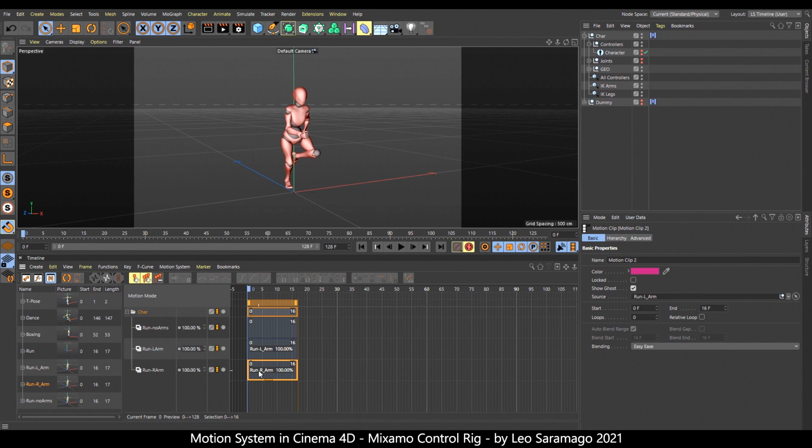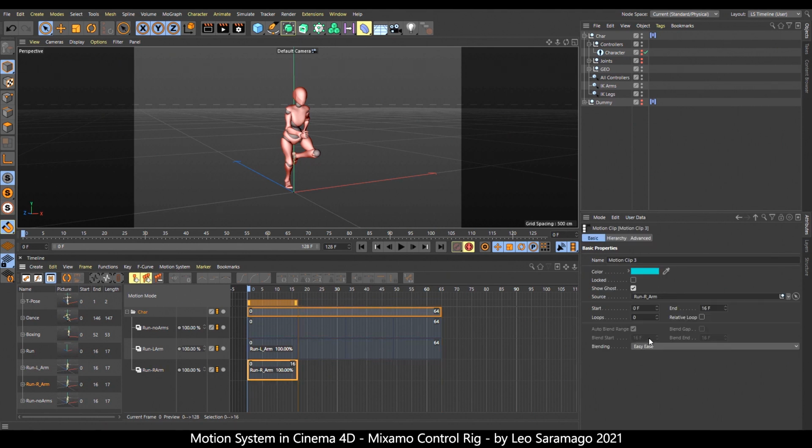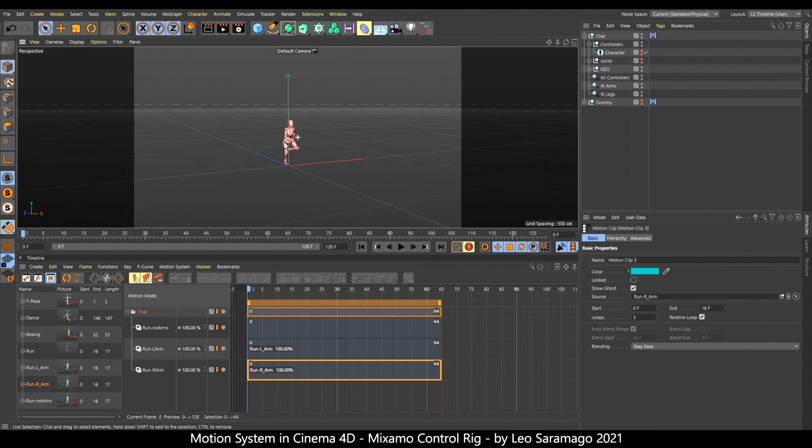Alright. I'm gonna check if the sum of all parts equals the original animation. If I made a mistake while generating those motion sources, this is where things become very clear. That's why I give it some loops to work with. The steps are the same for each one. You click the motion clip, then you go to the Attributes Manager, check Relative Loop, and define the number of loops you need. Let's see what we got here.